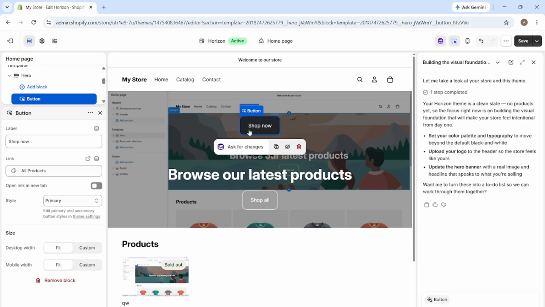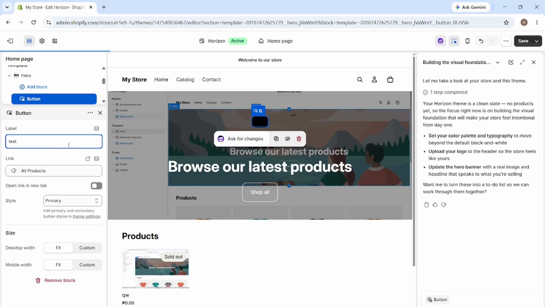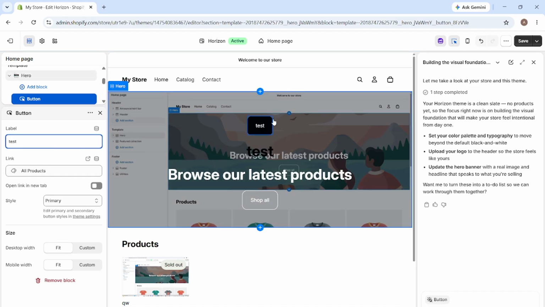Make sure the button label matches your goal for the banner and keeps it aligned with the rest of the message. After you have added your banner text and your button, take a quick look at the preview to confirm the layout looks right. Check that the text is readable over the image and that the button appears in a clear, visible spot. Small adjustments like this can make a big difference in how polished the banner feels.